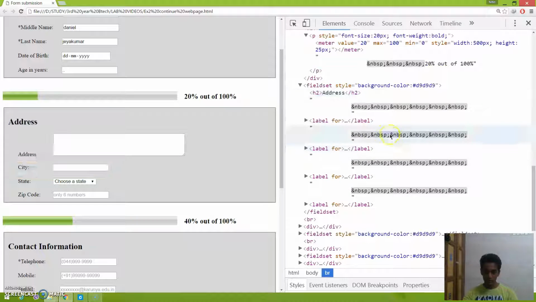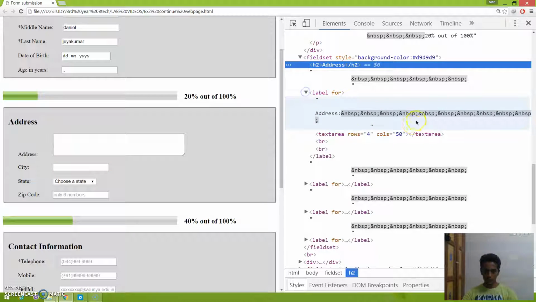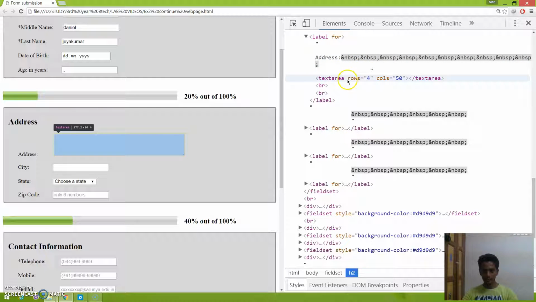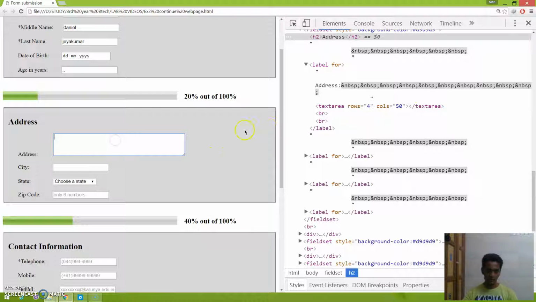Then the next fieldset, where you have the address. Again, this is the second one, and this is the inside part, the text area, rows 4, columns 50, where you can type in whatever you want. Any text you want, you can just enter, like Karunya, Chennai or Coimbatore, or you can type numbers also, anything.